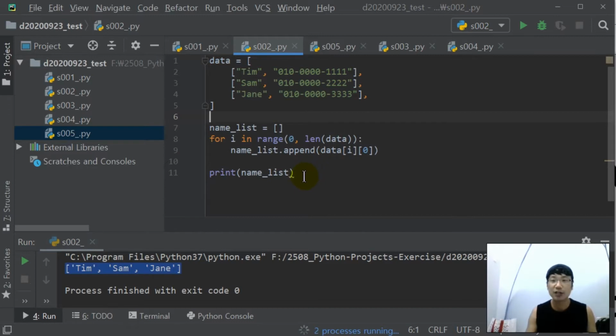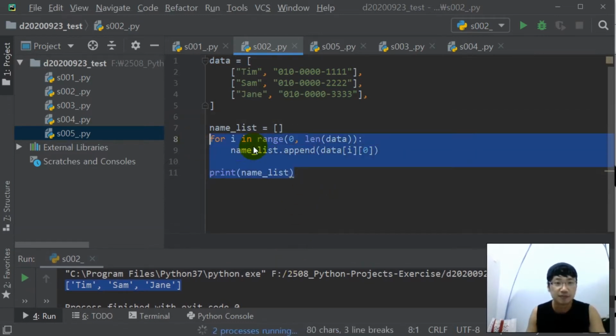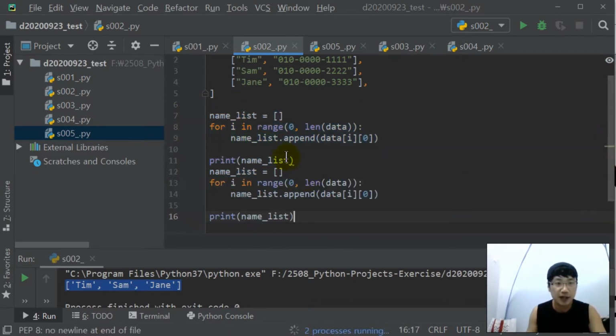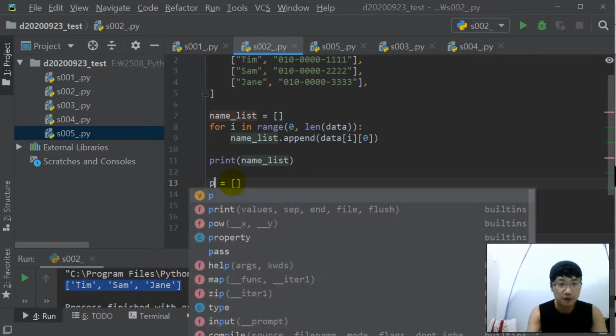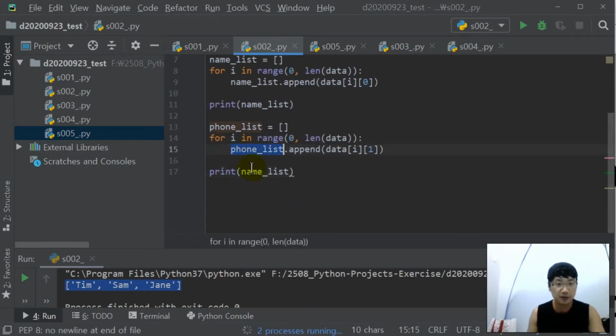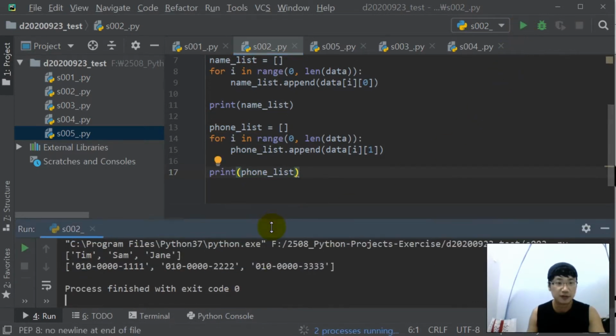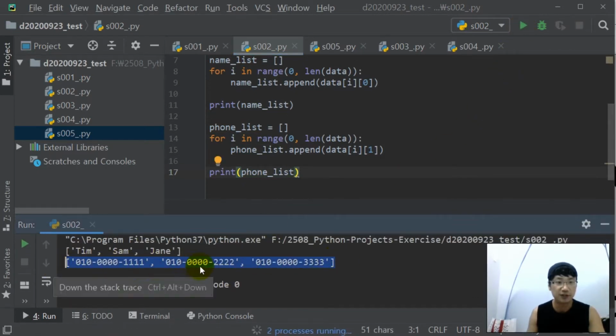And how can you make a phone number list? It's the same. Phone number, copy, and phone list, and it's one. And print phone list. Yes, we succeeded, okay?